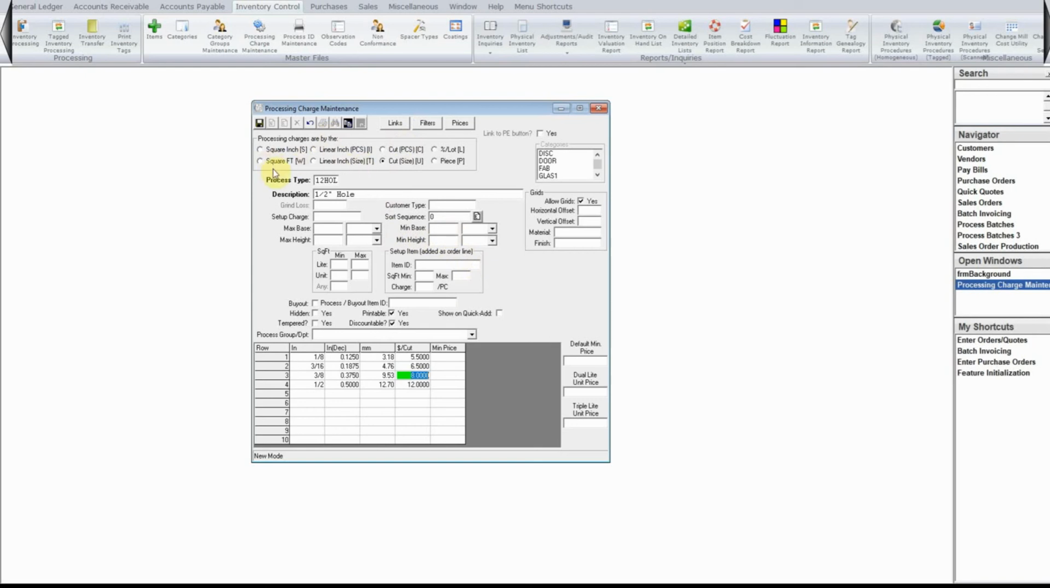And again, you can call or email if you have any questions on the other bullets here. The one thing I do want to mention now before I end this video is once I've saved this particular process in here and I pull that back in, I can hit edit and I can change the description, I can change the grind loss, the max base, the minimum square footage, whether it's hidden, the processing group or department.